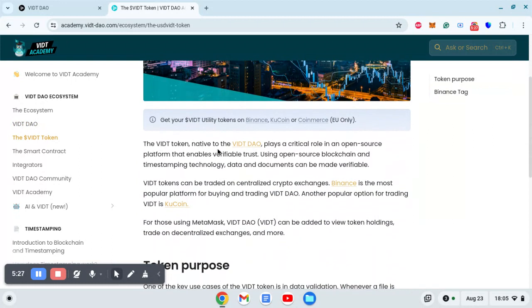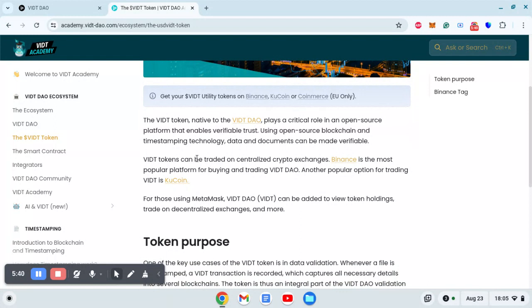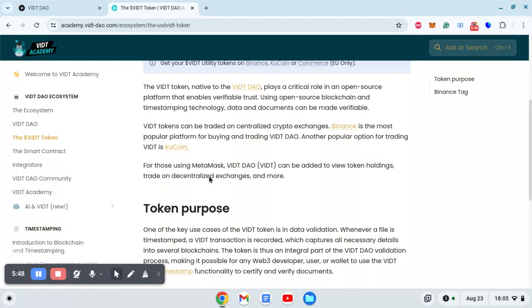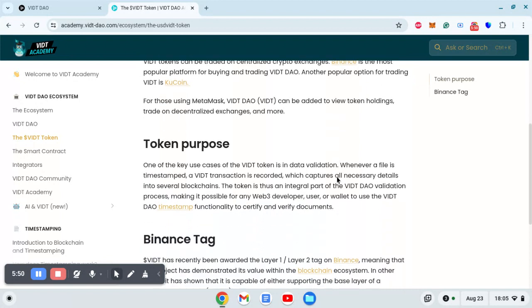The VIDT token, native to the VIDT DAO, plays a critical role in an open source platform that enables verifiable trust. Using open source blockchain and time-stamping technology, data and documents can be made verifiable. VIDT tokens can be traded on centralized crypto exchanges. Binance is the most popular platform for buying and trading VIDT DAO. Another popular option for trading is KuCoin. For those using MetaMask, this is the token purpose.